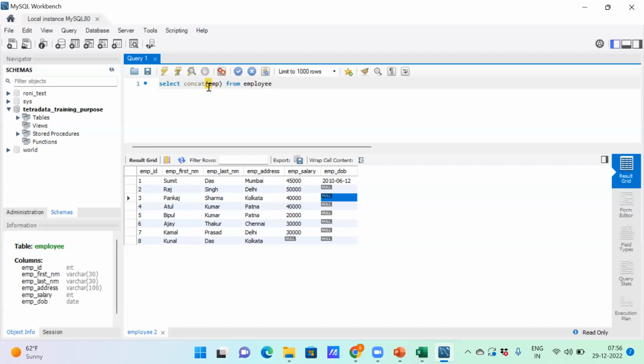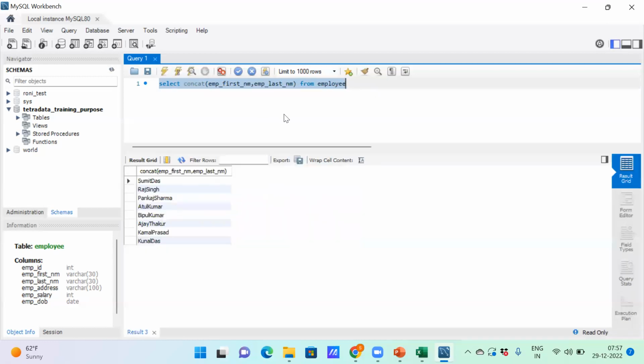You can pass the first name, whichever columns you want to concatenate, from employee, and the last name. Okay, we can get it, it's been concatenated. Let me put a space over here, I'll be concatenating a space. This is a very good example to learn from. It's not concatenated properly, that's the issue. Give me one second.